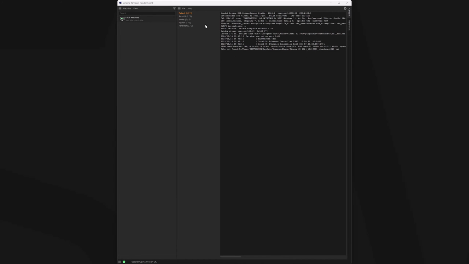If you have your Teamrender client installed for a longer time and are just wondering what versions of your plugin you have installed to match your network, you can just read the text here in the console. So this will tell you the plugin versions of all the installed plugins. For example, in this case, Octane 2023.1 R6. This is the latest to date.